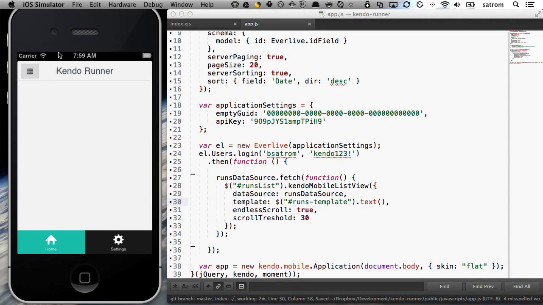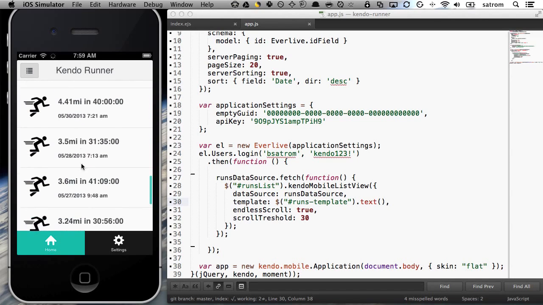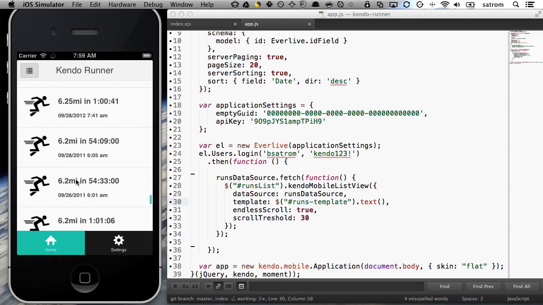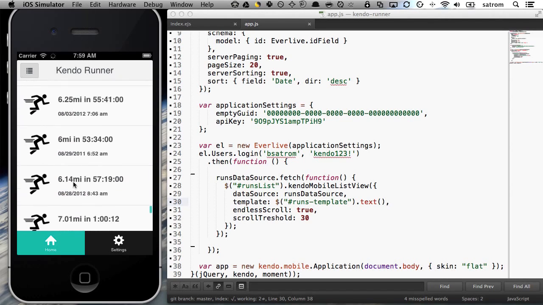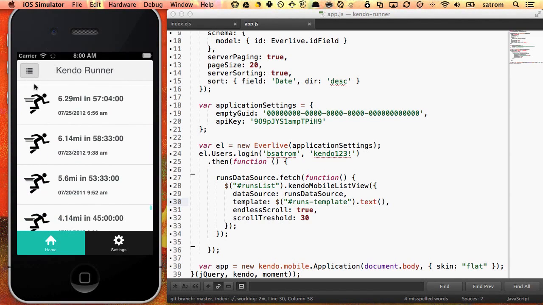So we'll go back in and reload this. Should get my list of runs, and as I scroll down, it's a really nice list, and as it hits the bottom of that threshold, you'll notice that it refreshes and I get this nice scroll here. Really easy to use, and getting that data from Everlive is so simple, and it looks really nice in this flat theme. So that's great.